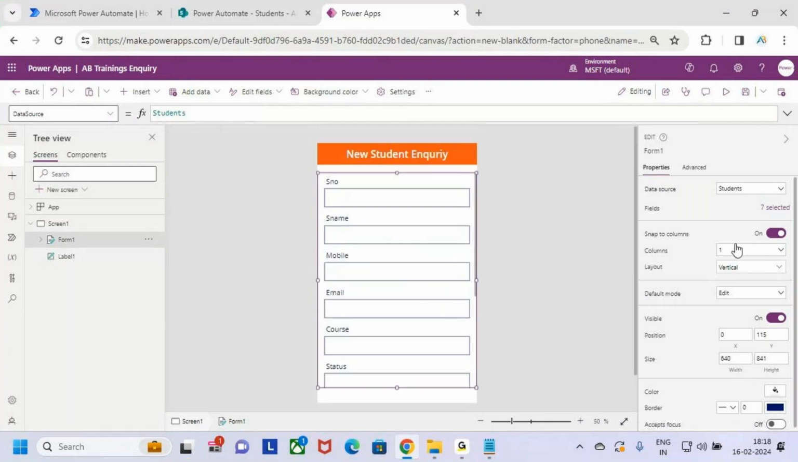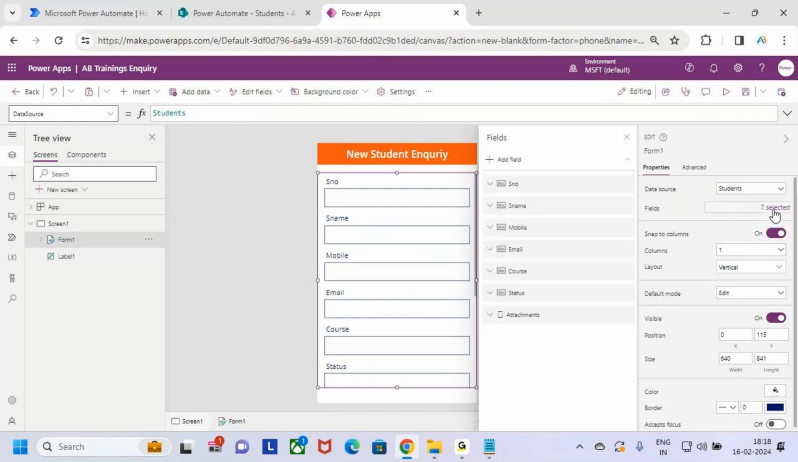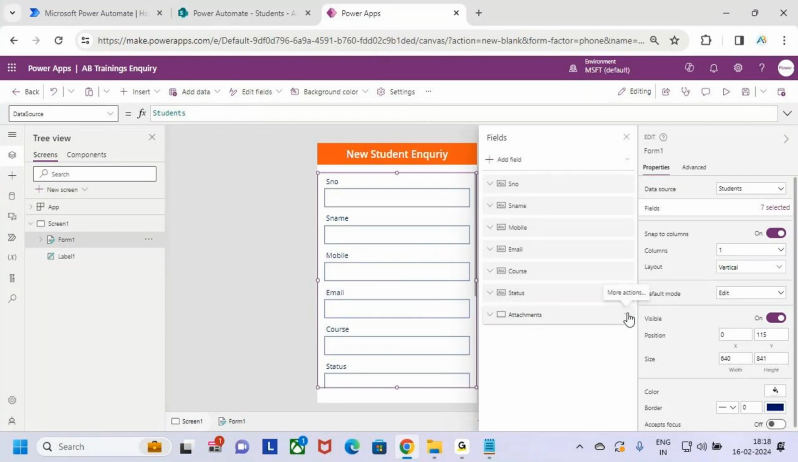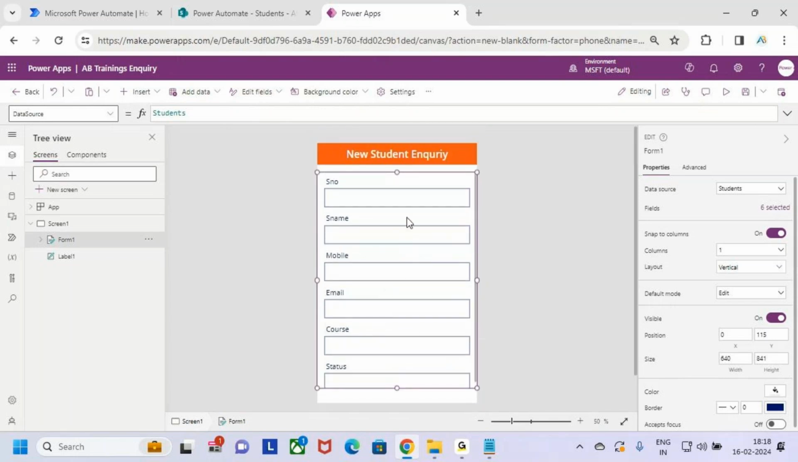Select the form. The form has one property called Fields. Go to the fields, and then you can see whatever fields are there in the form. I'm having one field called attachments. Go and remove this. Click on more actions, then click on remove. Now I'm not able to see this attachments data card, or field. Fine. Now this is the form I am creating.